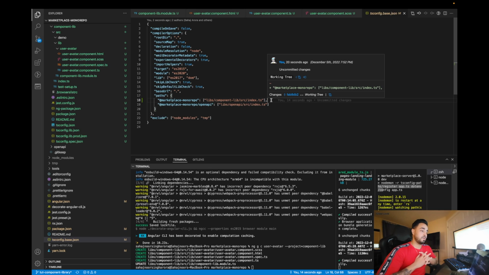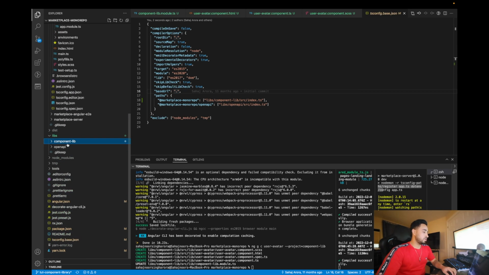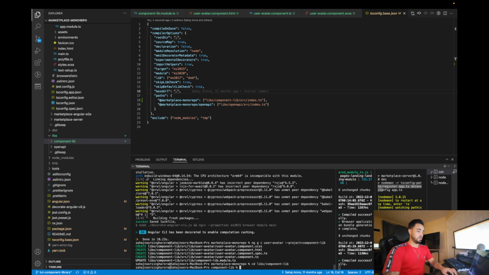But if you're not following this with an NX project, I will let you know that you can simply go to your component library in the terminal. So for me, it's inside libs component library. And then the next step is to publish it to NPM. To do that, you need an NPM account. You need to log into NPM in your terminal.